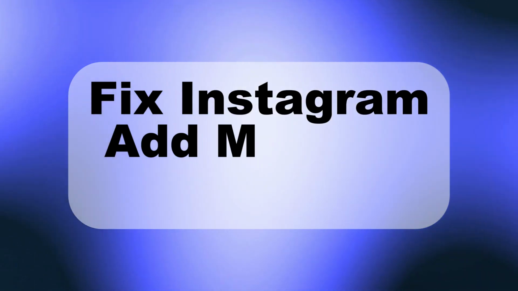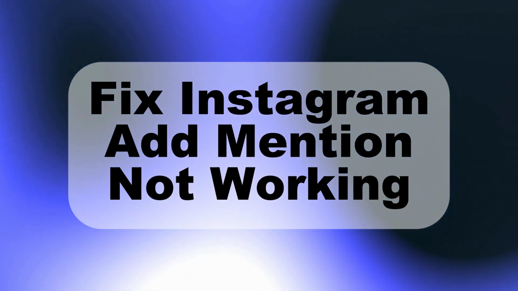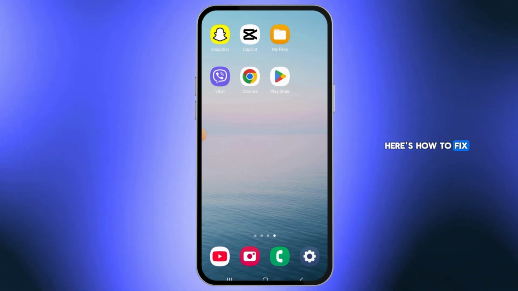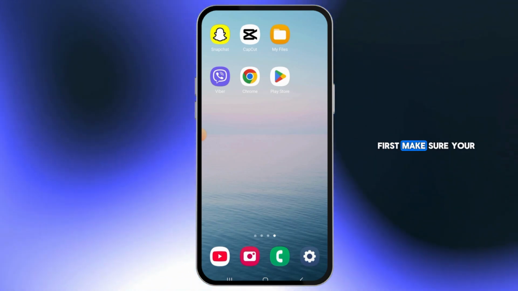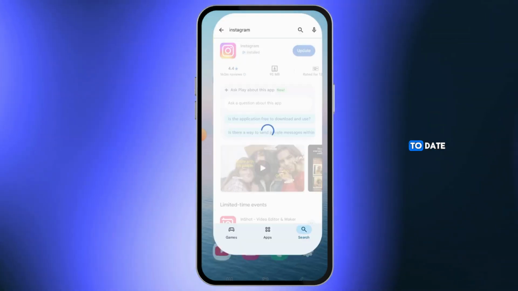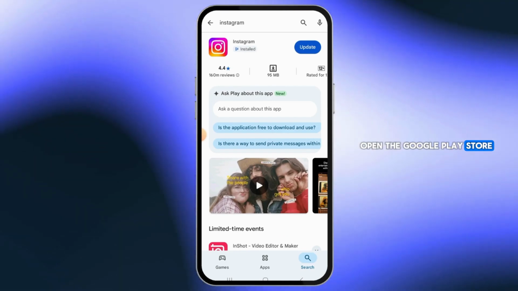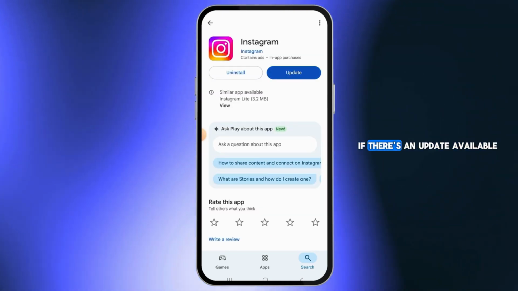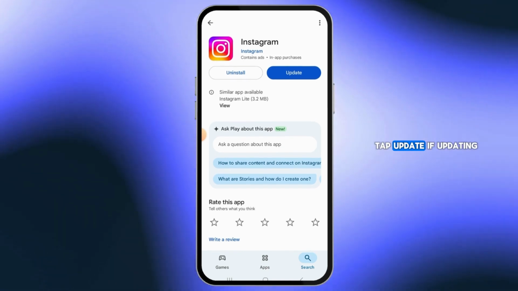Having trouble with the Instagram ad mention feature not working on Android? Here's how to fix it quickly. First, make sure your Instagram app is up to date. Open the Google Play Store, search for Instagram, and if there's an update available, tap Update.